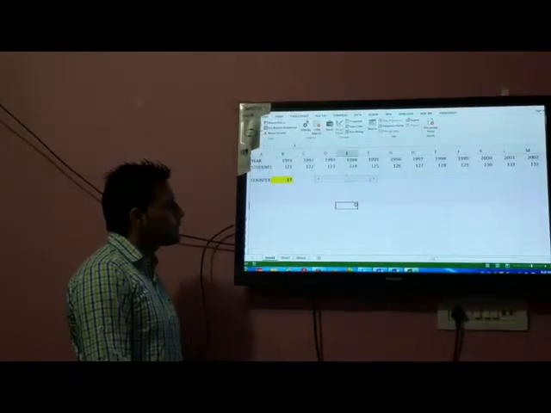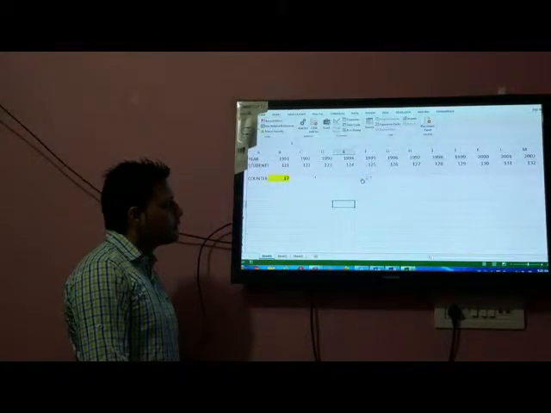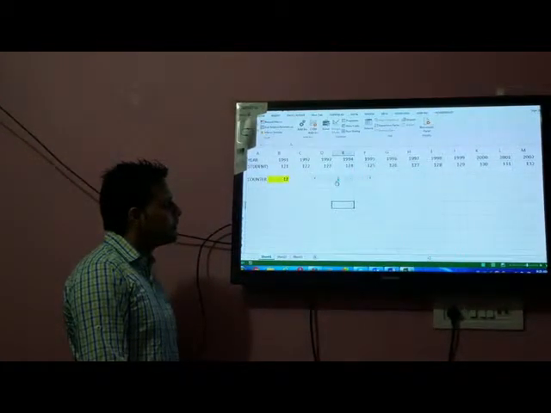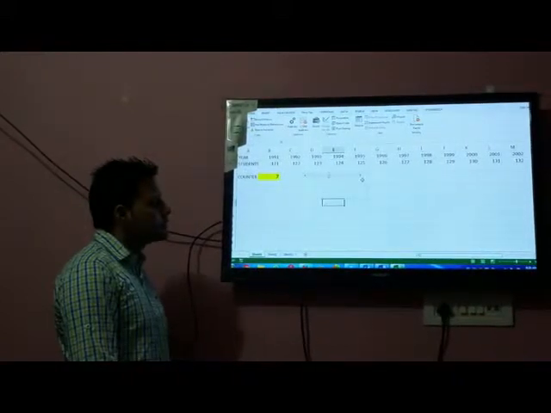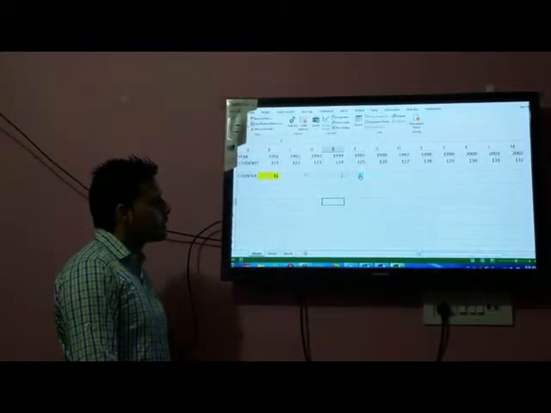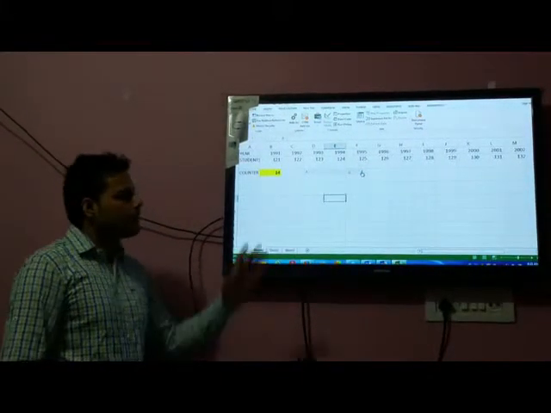Now you see, if I move this one, my total number of counter is there. This is the total number of counter. So up to this part we have finished.